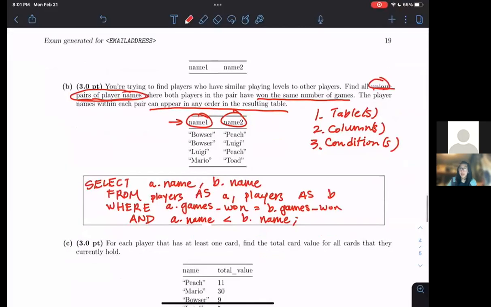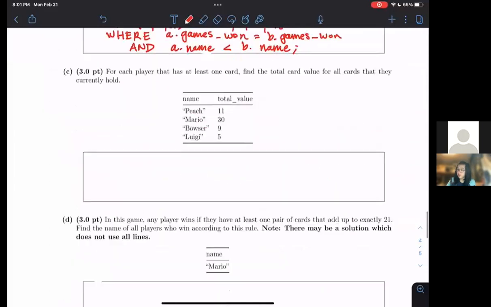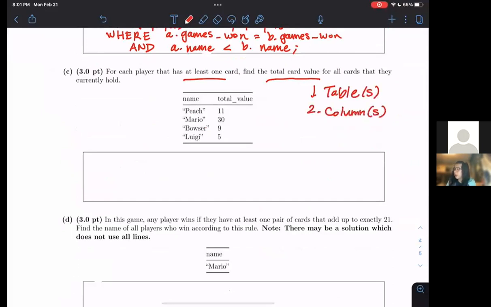Cool. So moving on to part C now. Part C says, for each player that has at least one card, find the total card value for all the cards that they currently hold. Once again, let's think about our three-step process of looking at which tables we need, the columns that we're displaying, and then finally, any filtering conditions.